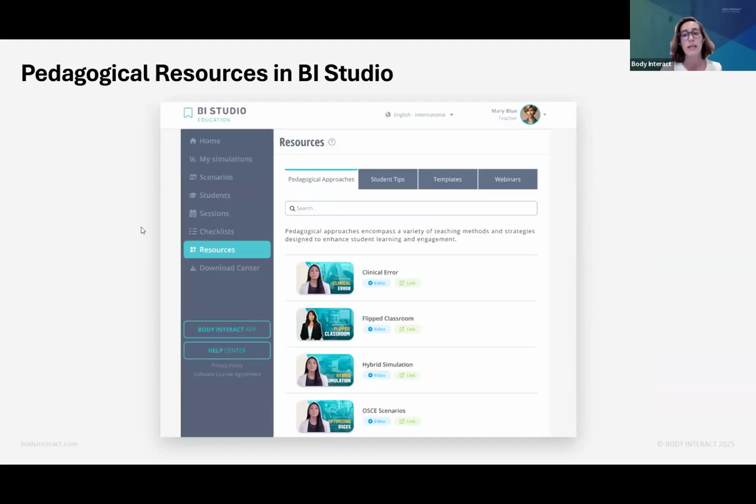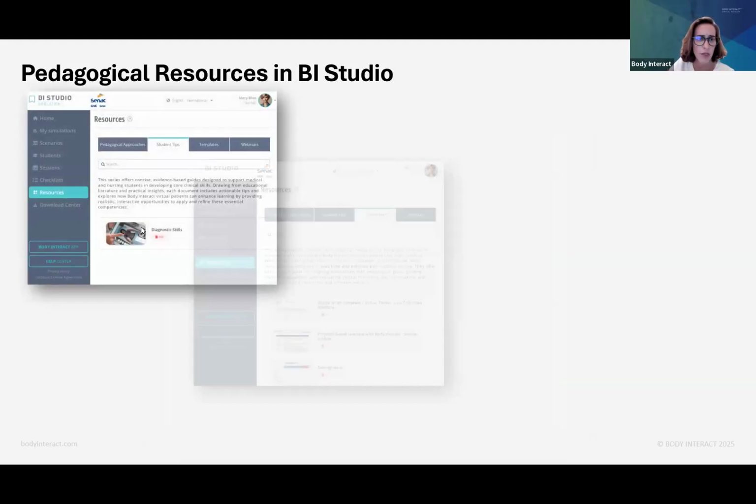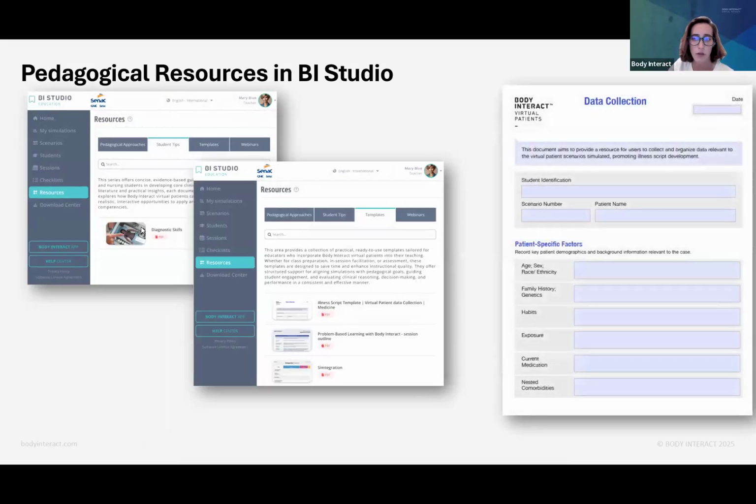There will be a new dedicated area for the professor in the BI Studio, full of interesting pedagogical resources, from information on how Body Interact can be combined with different methodologies, student tips, webinars, recordings, all resources that you can find useful. There's a couple of photos here explaining what you'll be able to find there.